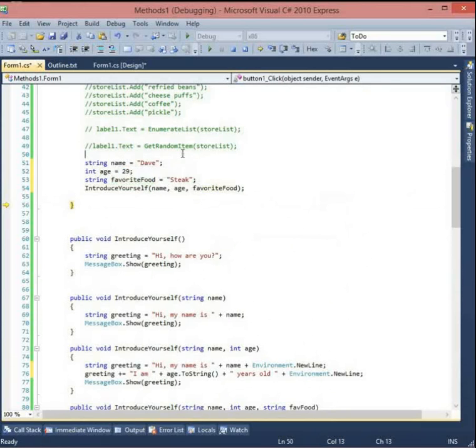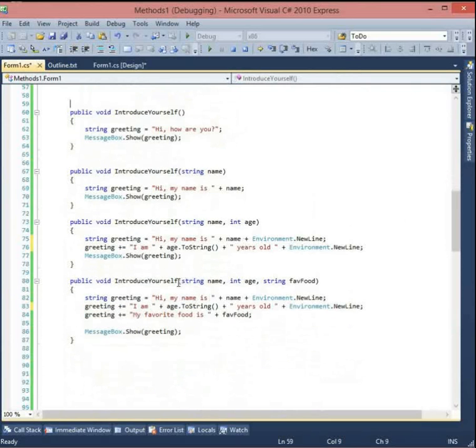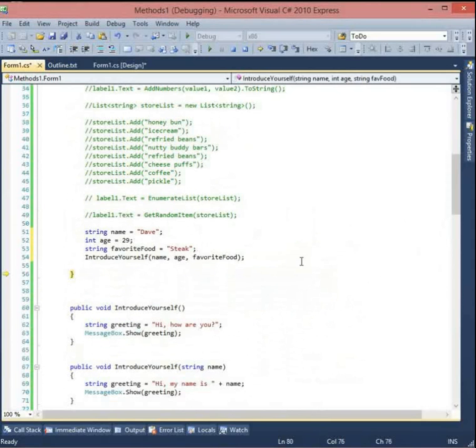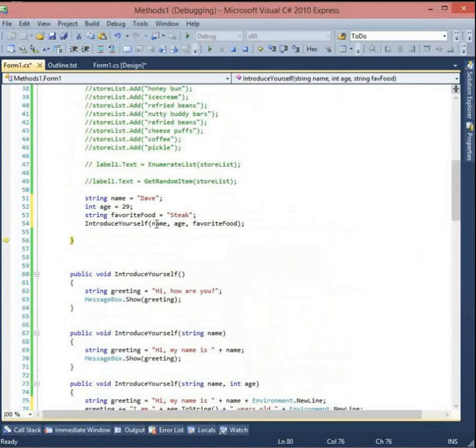The name holds my string, my name. Age holds an integer, my age, close enough. Then this variable, favorite food, holds a string. I'm passing a string that says steak. So now I'm passing it three values, three different arguments, and this matches up with this parameter signature, string int string, and that's what I'm passing it. So it matches up.